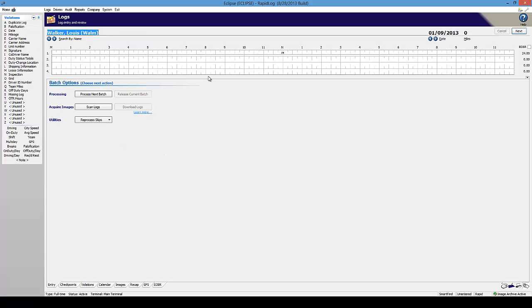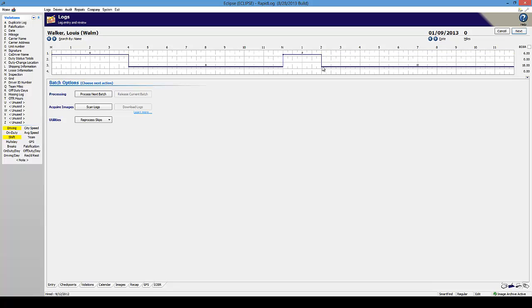And if you don't scan in any images, all you'll have to do is go to the appropriate driver and date, and then click and drag across the digital grid for the time frames that you need to change that to. So if we had a driver driving from 4 a.m. to noon, we would just click and drag across that time period there, and the digital grid will drop down there for us.